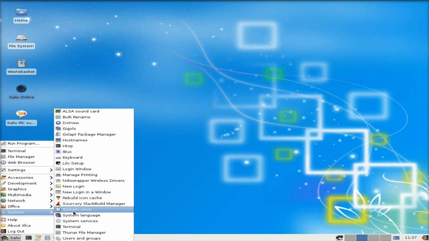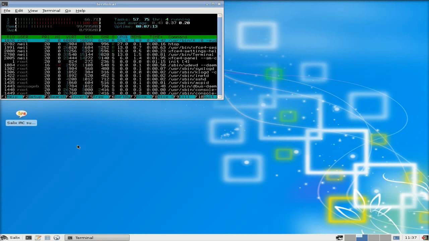Next, under system, there's plenty here. You get more options here than you do in some other stuff that uses XFCE. So what I would say to you is to have a go at getting a live CD and play with it first before you decide whether you want to install it on a partition.